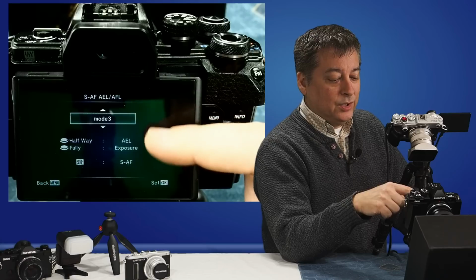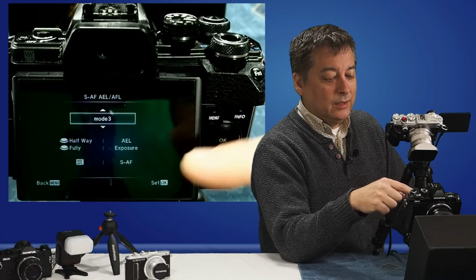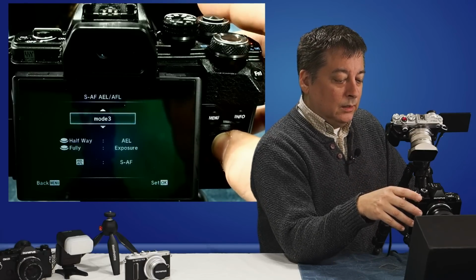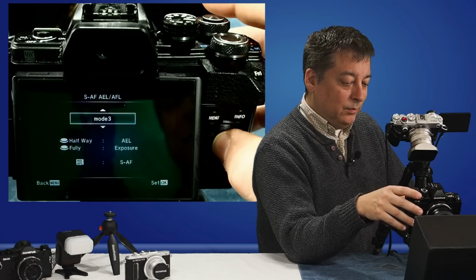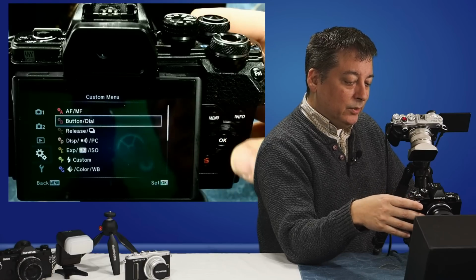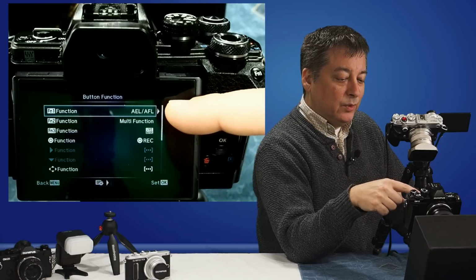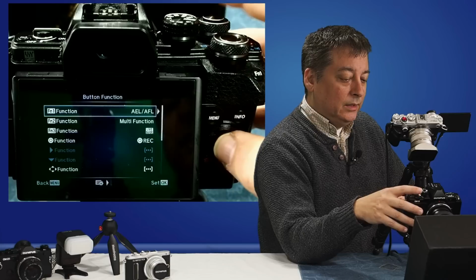And then the shutter now just becomes the halfway is for the auto exposure lock, and fully is to take the picture. So we're going to leave that in mode 3. Let me just confirm. Yeah, mode 3. Then the next thing we go into the button dial menu, just to confirm that function 1 is assigned to AEL AFL. And it is.